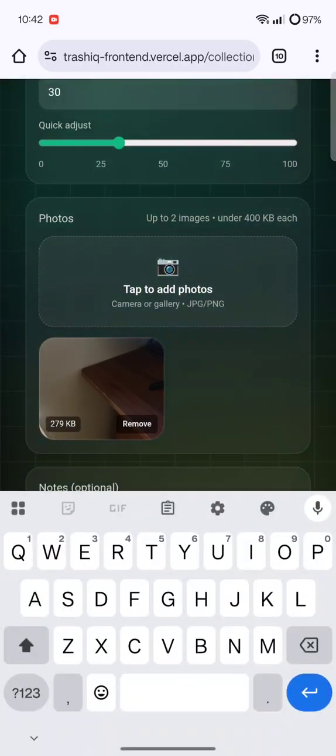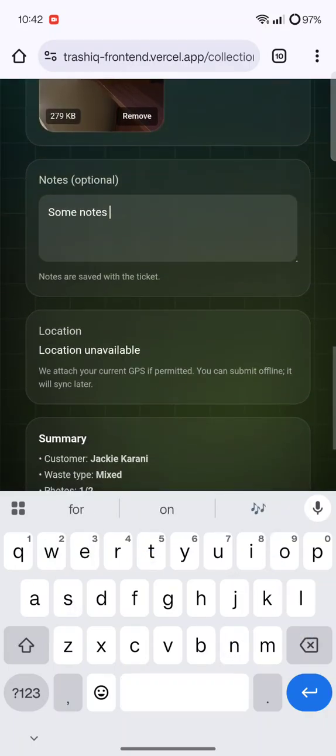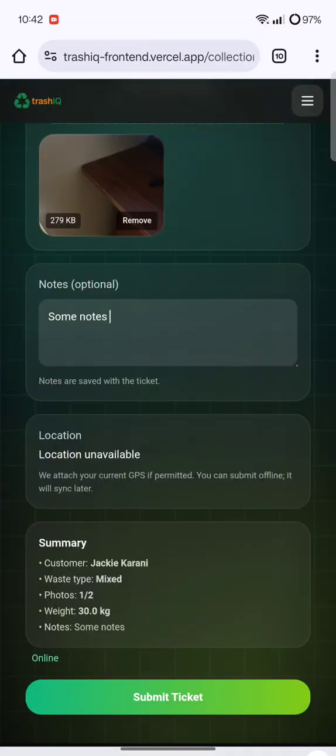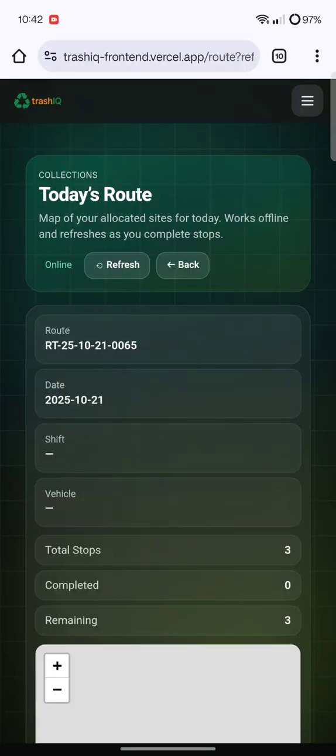And then if there are any notes, I can just add some notes. Not necessary, but if there is anything that you need to log for that customer, you can go ahead and do that. So the GPS is automatically going to be attached, and then I can just go ahead and click on submit ticket. So that is it. I have finished collection for that customer. So after submission, you're going to see that it's going to get me back to the list, to the map rather.